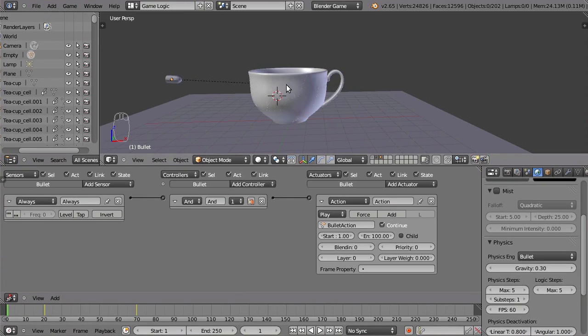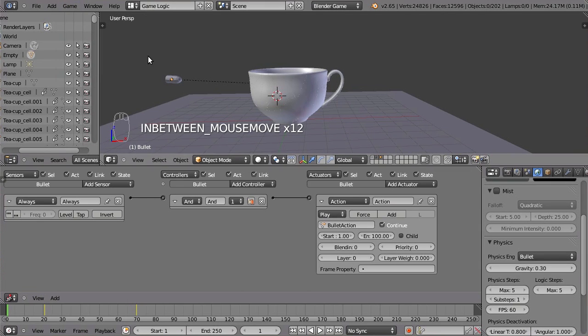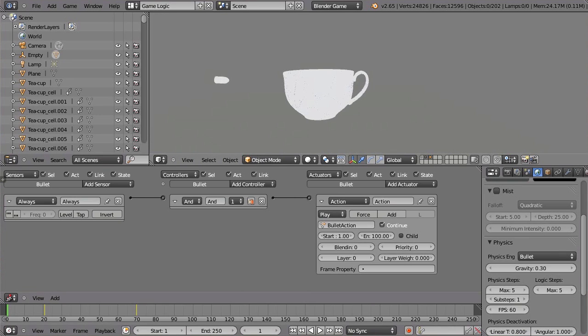If you want to bake the motion of those shards, you should go to Game, Record Animation. And it's very important you go back to frame 1, or the start frame, before you press P right now, because the baking starts at the current frame you are at when you press P. So right now I'm on frame 1, and now I can press P.